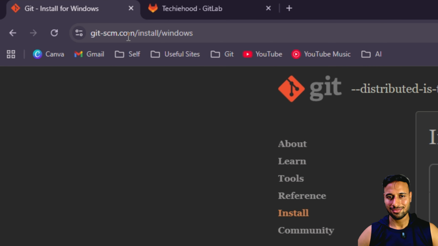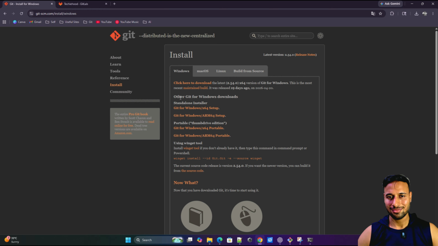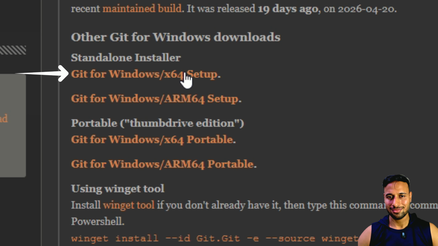You can go to this website. I will put a link in my description. On this page you can see the different operating system options. So you can install according to your operating system, but I am using Windows, so here I need to click on this link.